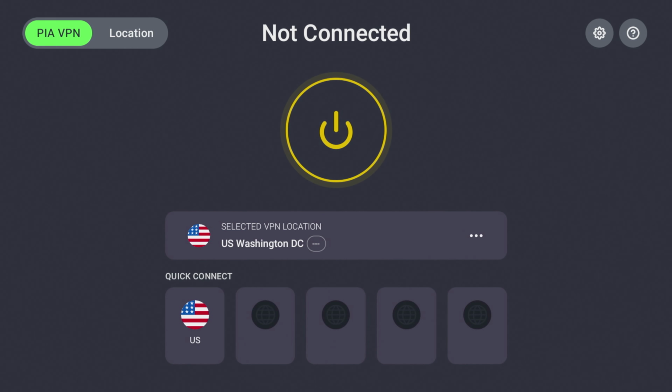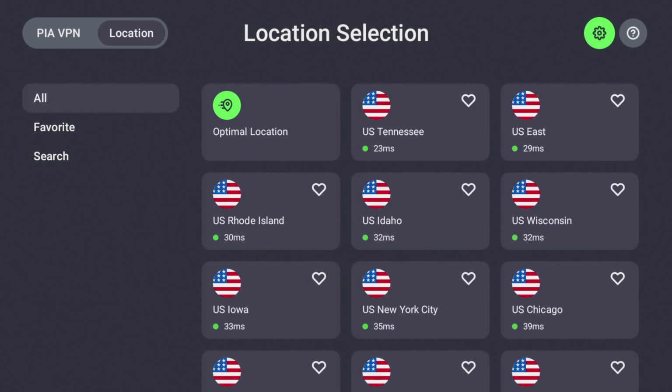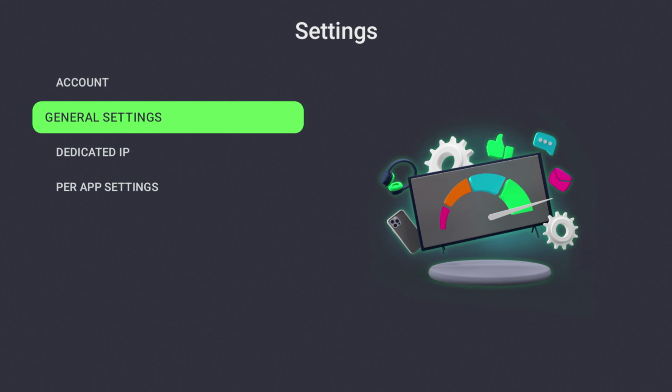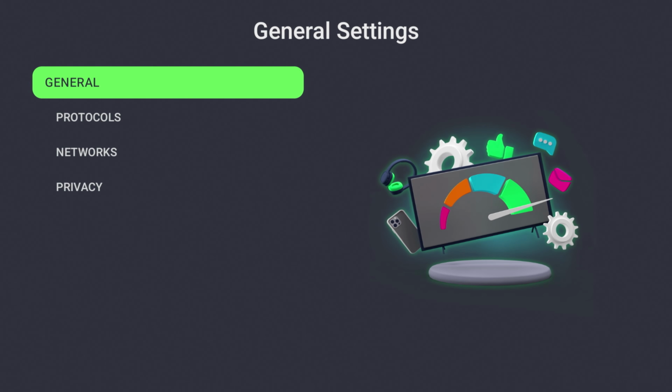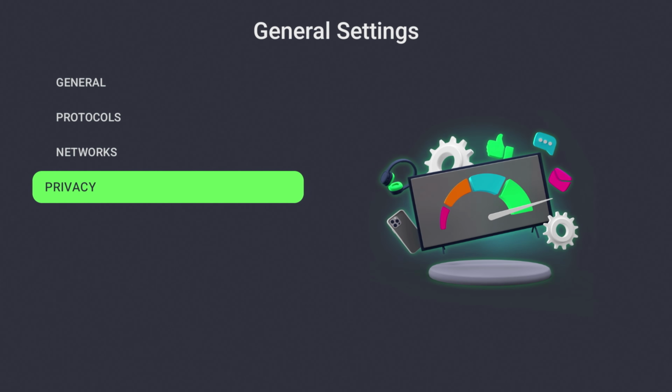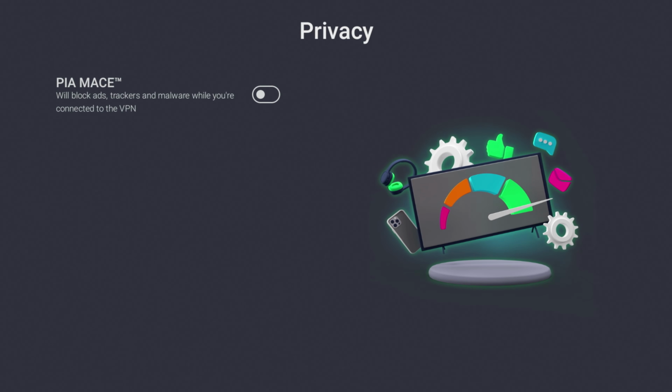Okay, so you should be logged in now. So what we're going to do, we're going to locate the settings icon here. When it's selected, it'll light up green. So you want to go ahead and click on it. Okay, so once you get into the settings, you want to locate general settings. Okay, and once you're in general settings, you want to scroll down to privacy. Click on privacy. And you're going to see PIA Mace.